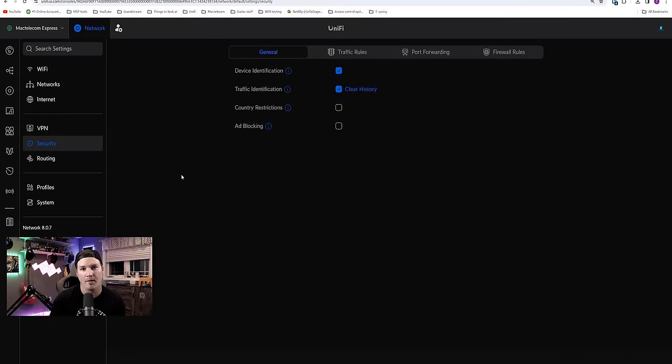Let's just get this out of the way first. There is no IDS or IPS on the Unifi Express. There is DPI, however, traffic identification, country restrictions, and ad blocking. Having all of these on doesn't affect your throughput. The Unifi Express could still do 1 gigabit routing, even between VLANs. Even without the IDS and the IPS, we could still protect our system.